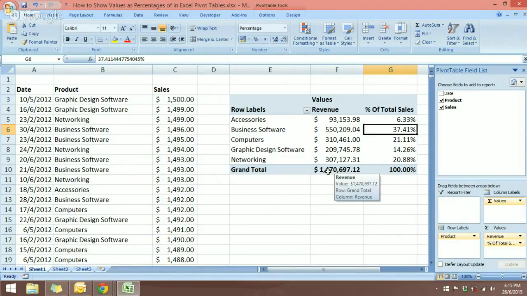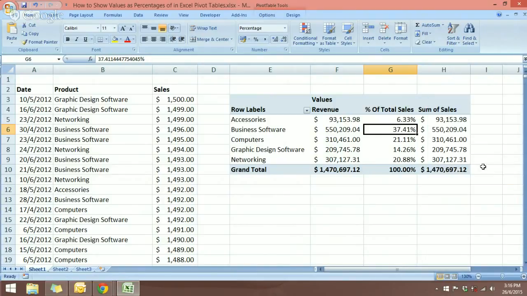Okay, so now we're going to add the sales for the third time. So let's come over here to the pivot table list and add it to the values one more time. Okay, and then just get rid of this.